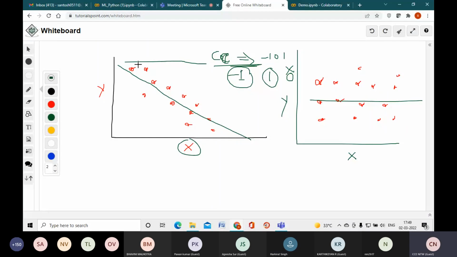Which two graphs am I showing you right now? Yes, the left side graph is possible. In the right side graph, there is no proper correlation between the data, so linear regression is not possible here. Okay, sir. Thank you, sir.